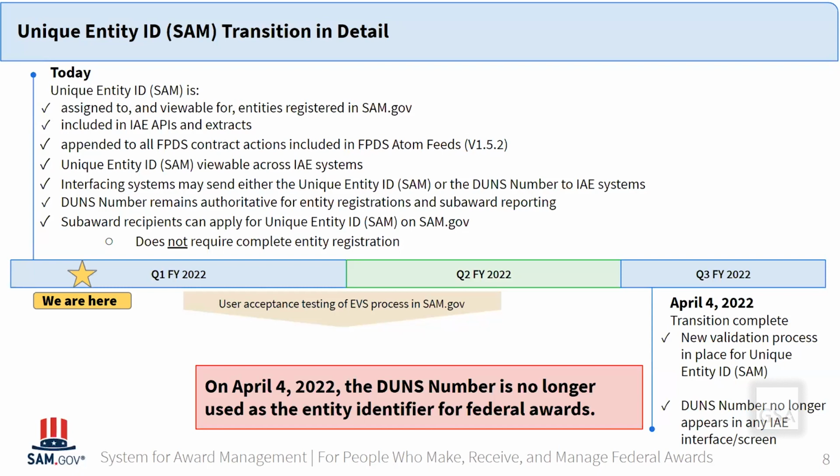The idea here is that we've included it not just in those views on the screen, but also in the IAE APIs and extracts. We also did an update to the FPDS Atom feed version 1.5.2, all which now include that UEI SAM as a data element. We've also updated our interfacing systems to be allowed for SAM to send the unique entity ID SAM or the DUNS number. For things like if you're posting an award notice to SAM, you could actually post it using the unique entity ID SAM or the DUNS number, either one.